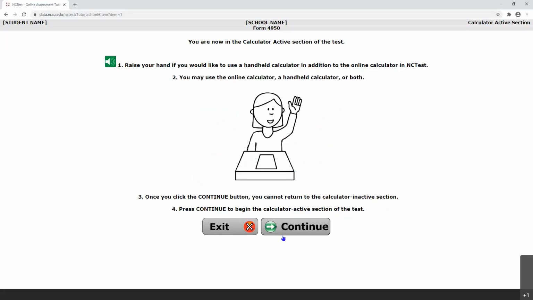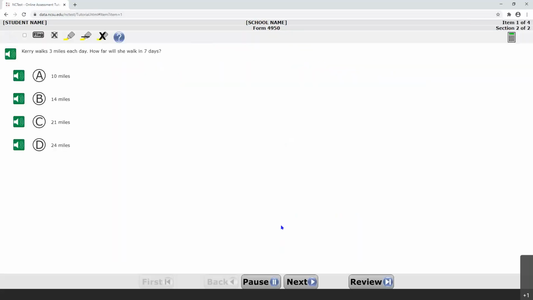I will now begin the calculator active part of the mathematics questions. For these questions, you are allowed to use the online calculator, a handheld calculator, or both if you choose. I will click Continue to move to the first calculator active question. In the top right-hand corner of the screen, you should see a small calculator. This is the online calculator. When I click on the calculator, it will open on the screen.